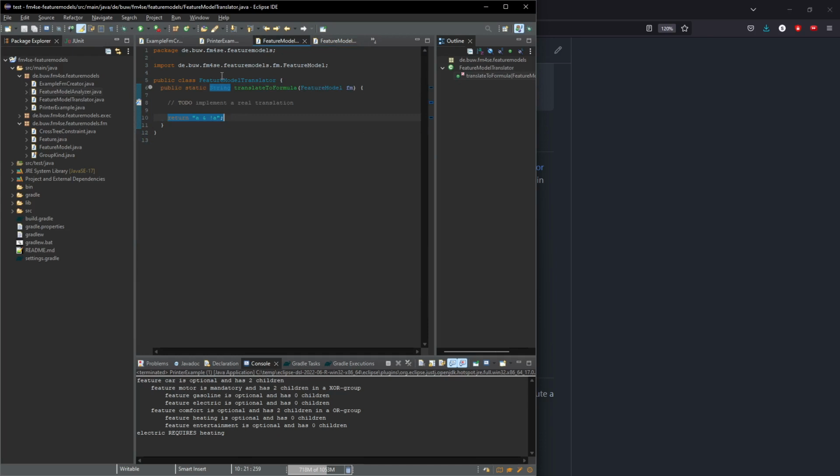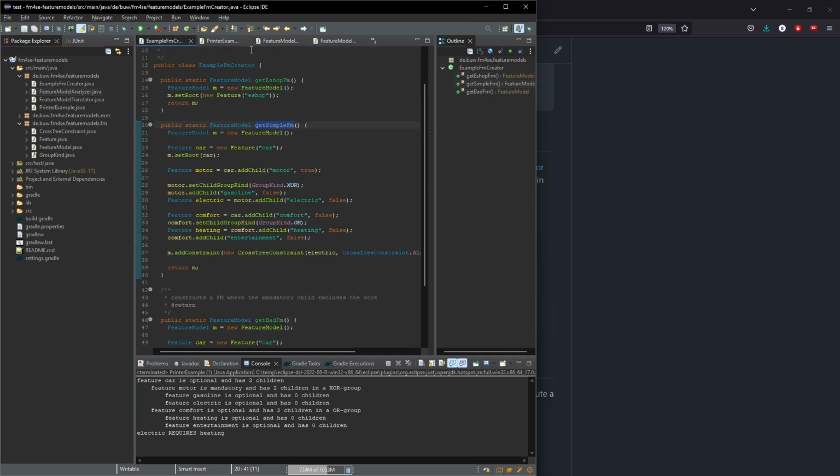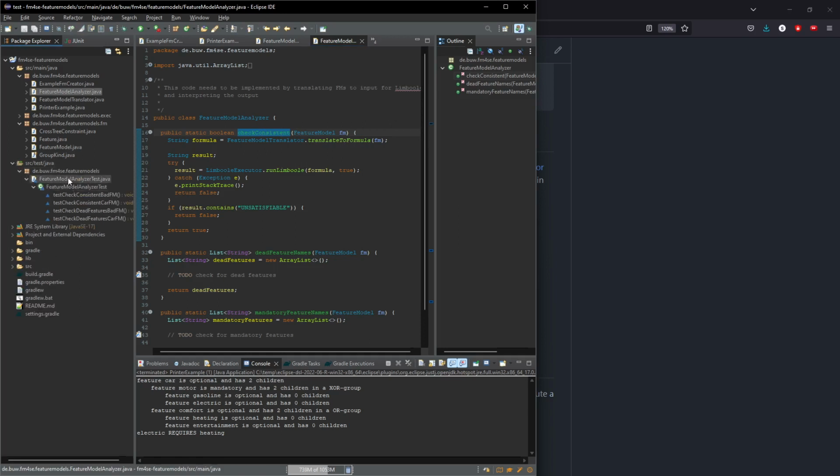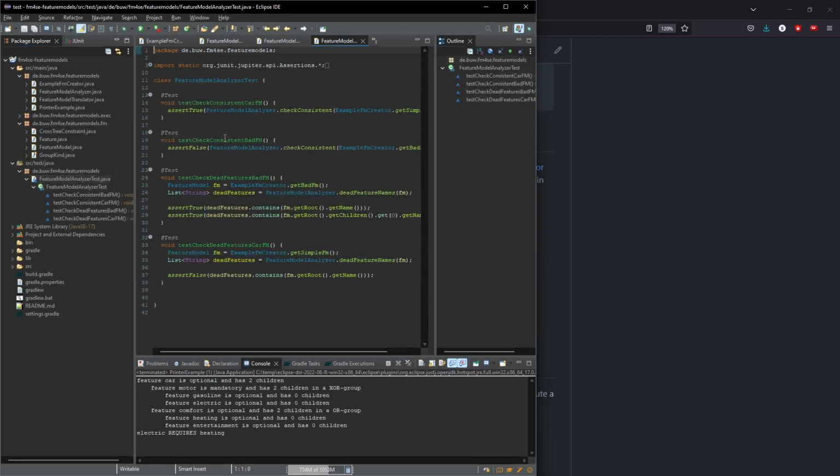So this check here, you can, if you want to invoke the feature model analyzer, check consistency for some feature model. The maybe best way to do this is using test cases. So you will see that there are some JUnit test cases here in the source test Java, and then in the corresponding package, we have two methods that are called test check consistency. One of the car feature model, that's the one we have always been looking at, and the other one of this bad feature model.